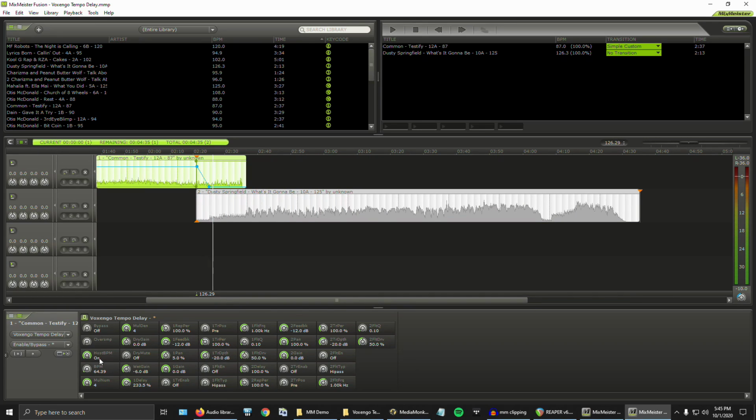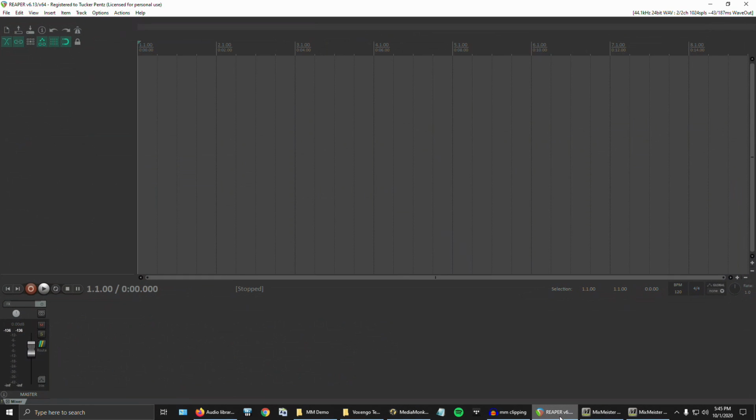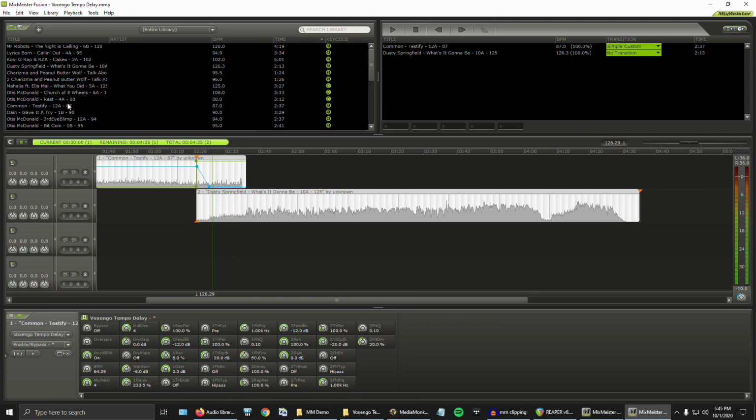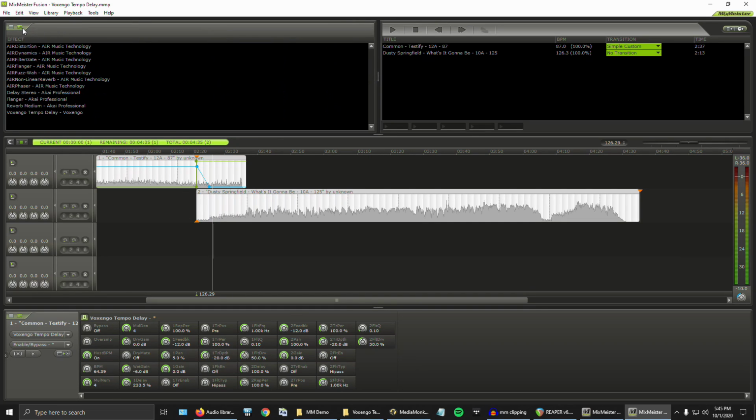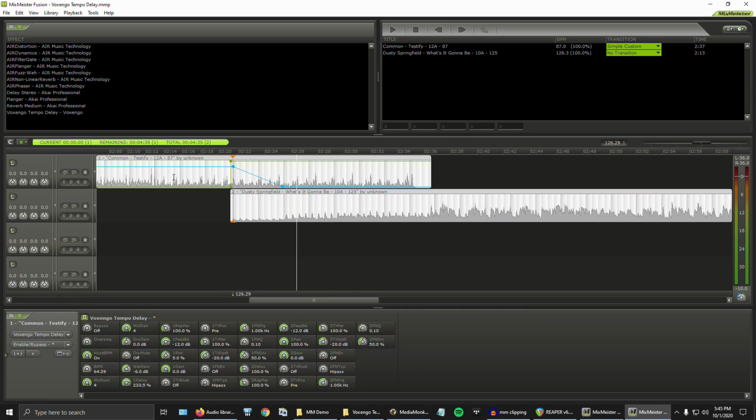So it's here. These are a lot of settings. They're really hard to adjust within this program. The Voxengo stuff looks great in Reaper, but MixMeister forces you to deal with these stupid knobs. Anyway, this is a nice echo out, and it's free. And I'll play a little example.